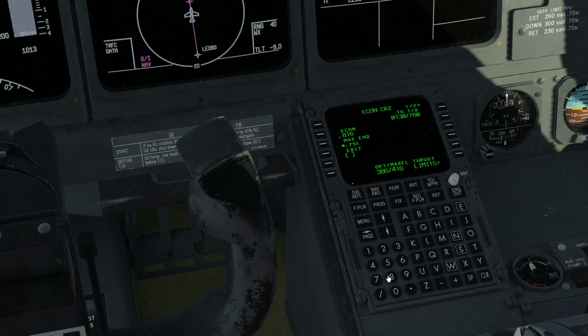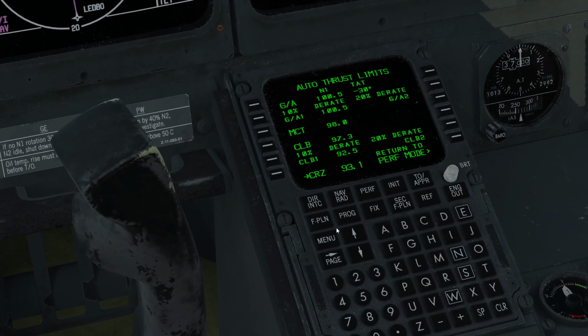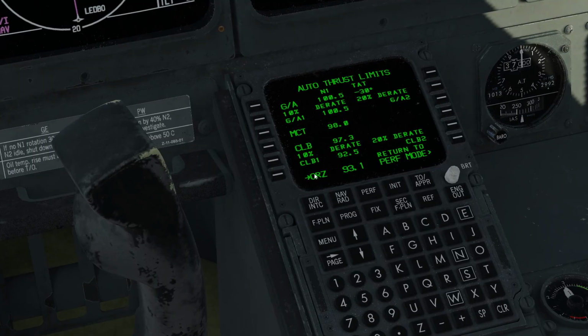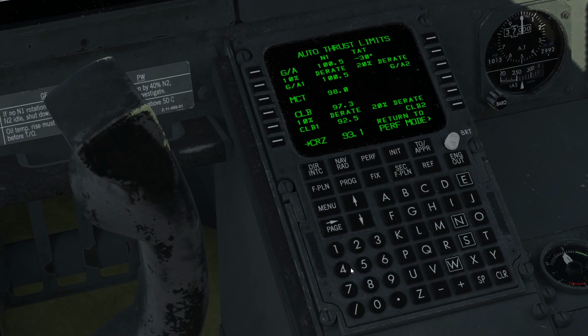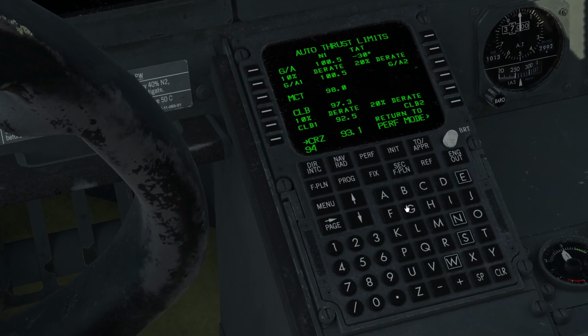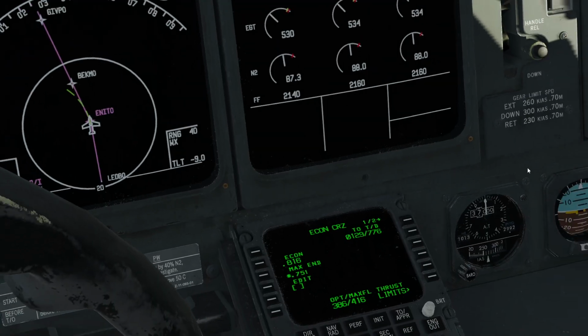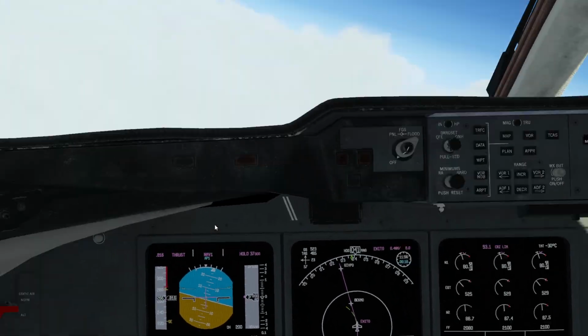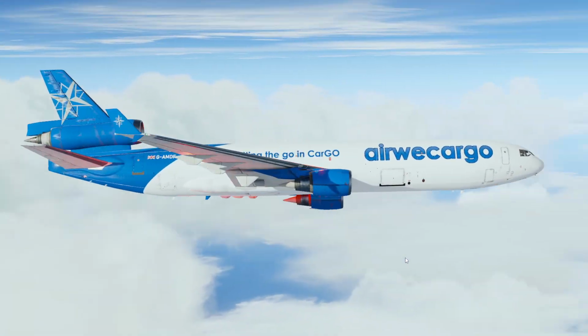Let me see if we can change it now. Maybe here, thrust limits, climb, cruise 9.3. So can we change that? Let's say 9.4. Oh, okay. Yeah, I need to check a bit how you tweak that, because I'm pretty sure you're supposed to be able to change that. It's just that I'm missing that now.